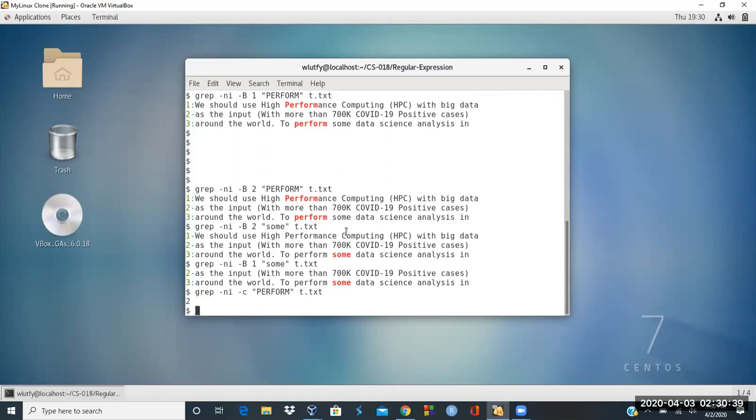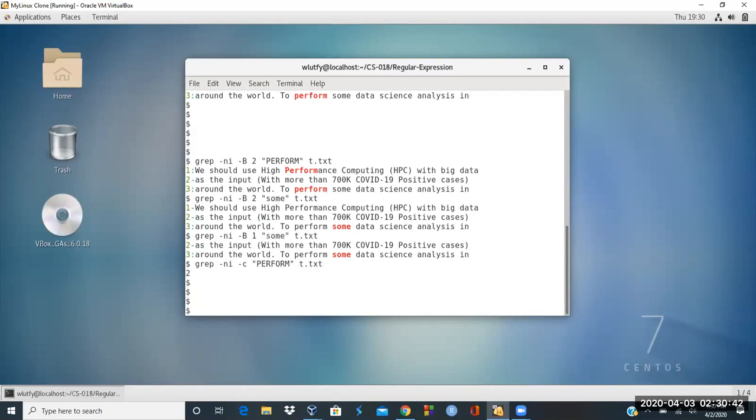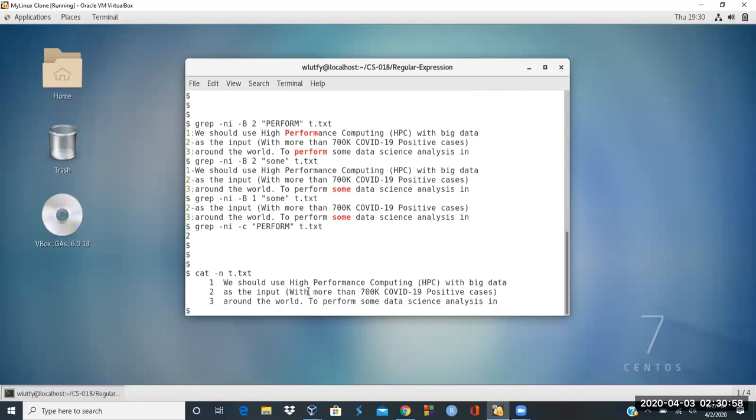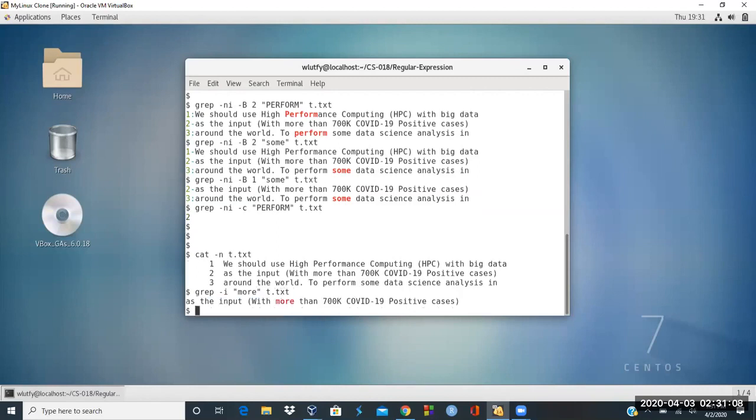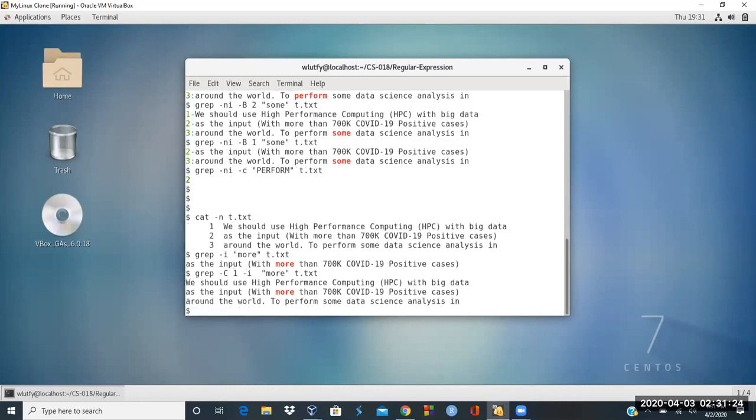There's an option dash C also. Dash C gives you 1 line before and 1 line after, or 2 lines before and 2 lines after, depending on the number you give after the C. Let me show you. So cat minus n t.text is 3 lines. If I want to see the word more, I say grep minus i more, searching from t.text, and it's going to find those 2 lines, but I want to show 1 line before and 1 line after. In that case, I'm going to do uppercase C, 1 line before and 1 line after. It writes all of them.